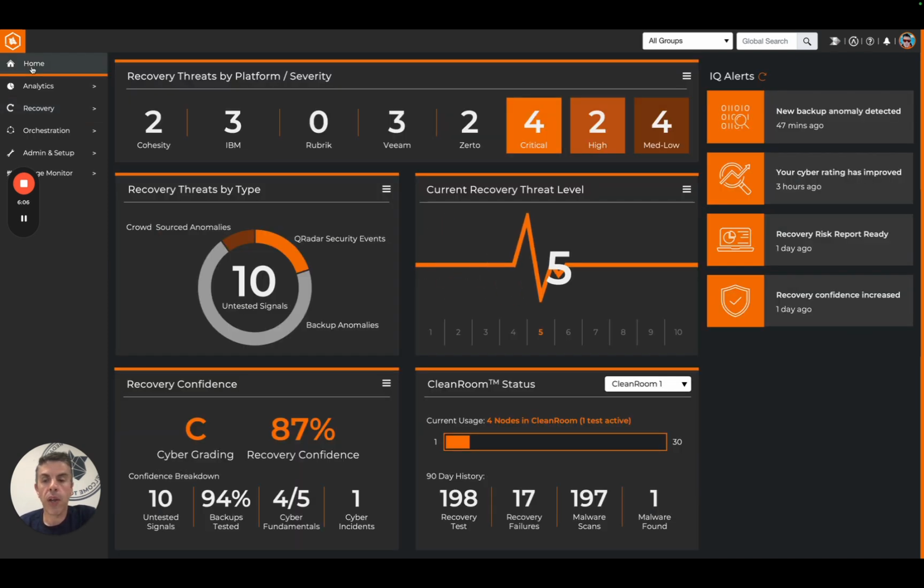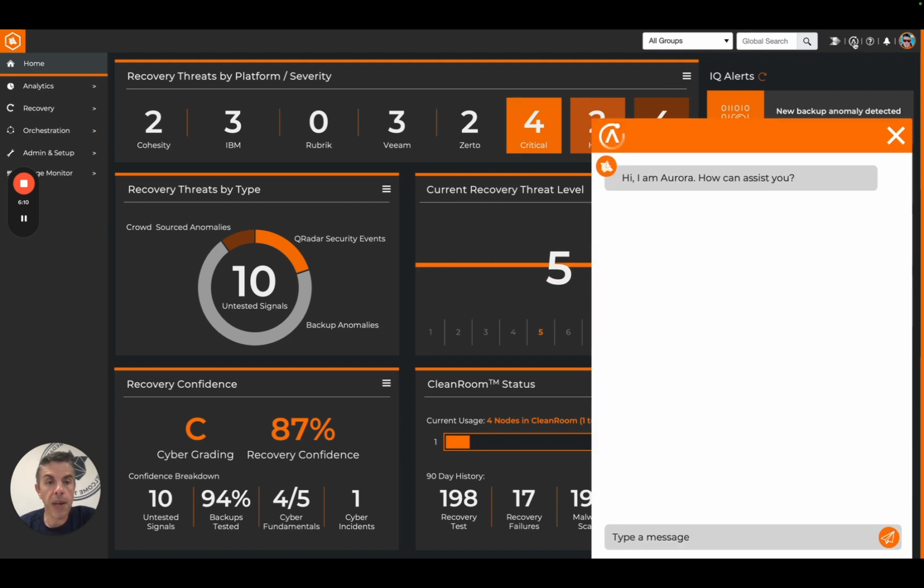Other things that we quickly show here is the Aurora chatbot. So with Aurora baked into the platform, you can talk to Aurora. So let's ask Aurora a very quick question. And my typing is terrible, so please bear with me. So I'm going to ask Aurora here why my recovery confidence is so low. As you can see on the screen, it's 87%. So let's see what Aurora has to say for herself.